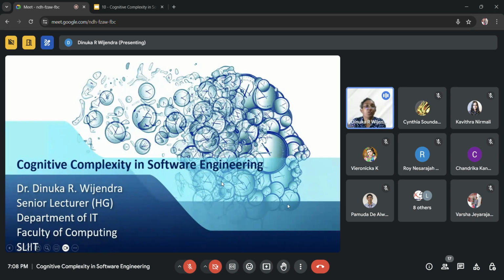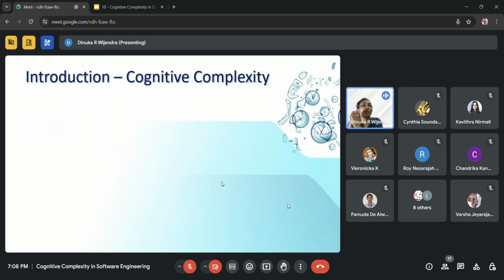Okay, so hello everyone, I'm Dinuka Wijendra. I'm working as a senior lecturer attached to the Department of IT, Faculty of Computing, SLIIT in Malabe, the main campus. In today's session, I'm going to talk about the applicability of cognitive complexity in the domain of software engineering. First of all, I'm going to talk about what we mean by cognitive complexity. If you have been dealing with the software industry, or if you have discussed software complexity metrics, you may have heard this cognitive complexity concept.